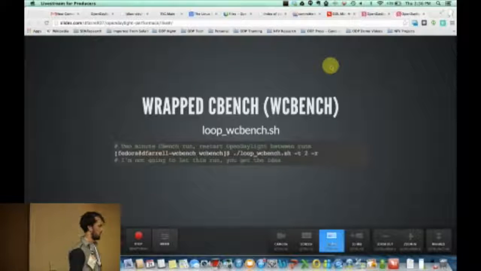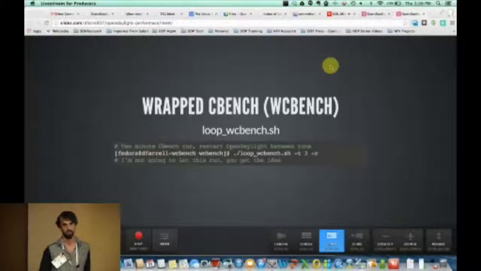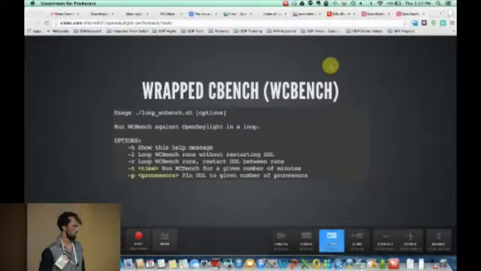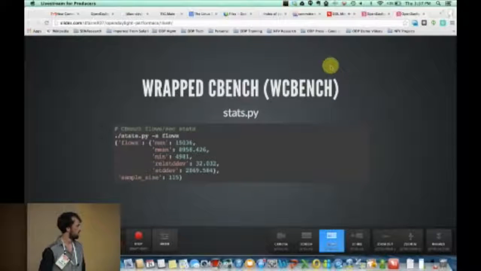Next, loop wcbench.sh, here you have wrappers. In this context, it's passing the -t 2 flag, which does the same thing, run CBench for 2 minutes. That -r flag, though, means it's going to restart ODL between runs. We will come back to that. It also supports pinning processors, like I mentioned.